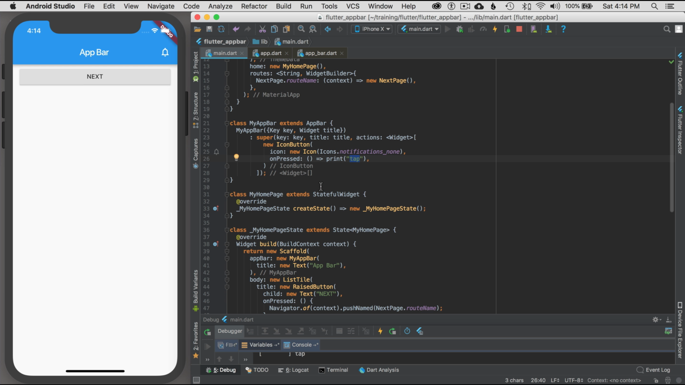So extending a widget is quite easy. So that was pretty cool. So that concludes this video on extending the app bar and customizing it for my application and all its pages.